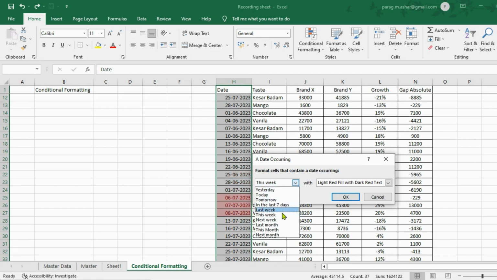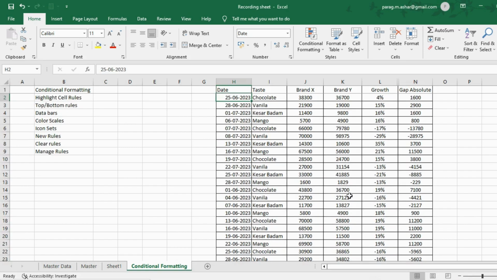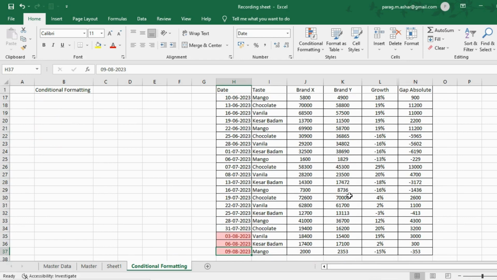We select next week from the drop-down menu. We observe that the dates of the next week have been highlighted. We select last month from the drop-down menu. We observe that the dates of the last month have been highlighted. We select this month from the drop-down menu. We observe that the dates of this month have been highlighted. We select next month from the drop-down menu. We observe that the dates of the next month have been highlighted.